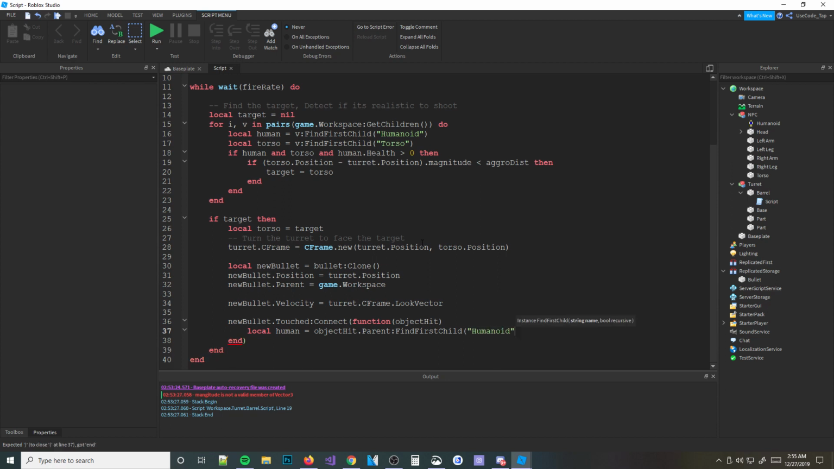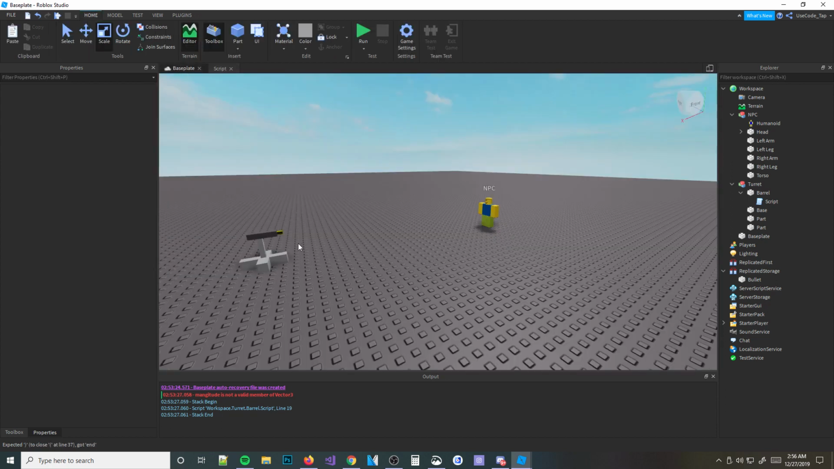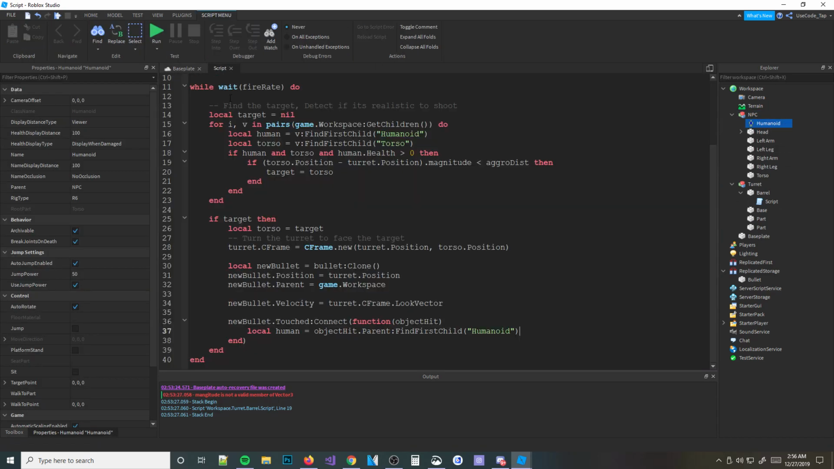Right, basically the bullet's gonna hit a part. It's gonna look in the parent, and it's gonna look for the humanoid. Okay, and then we're gonna do if human. So if it actually did hit a human, then we're gonna do human take damage, bullet damage. All right, there we go.